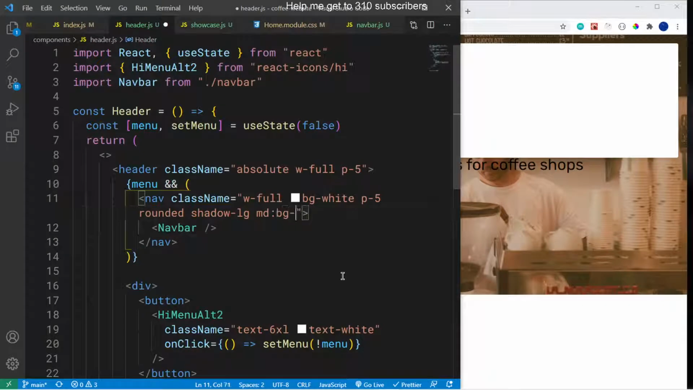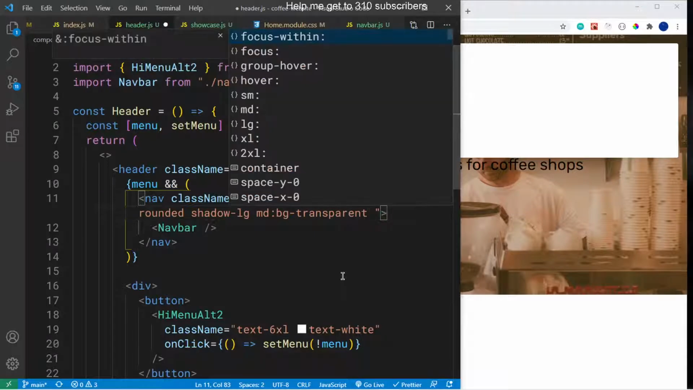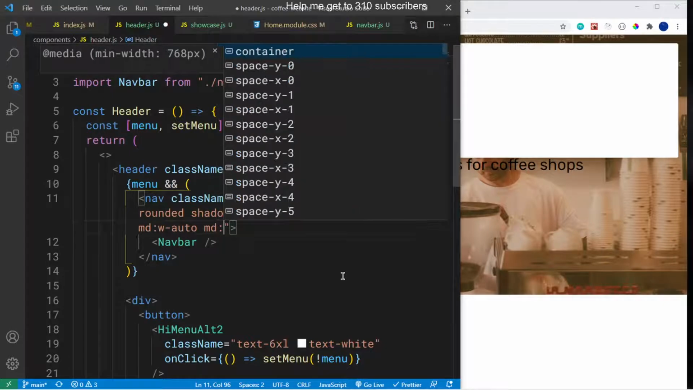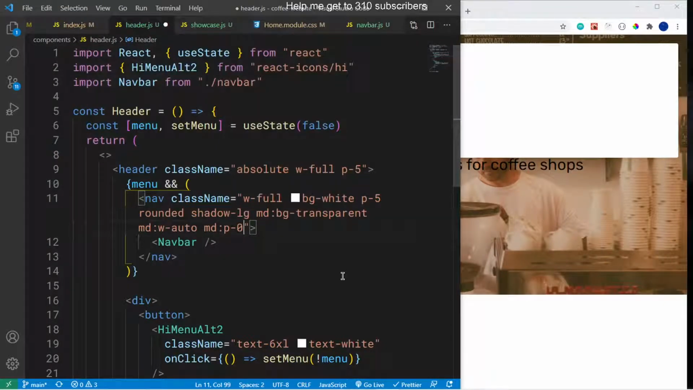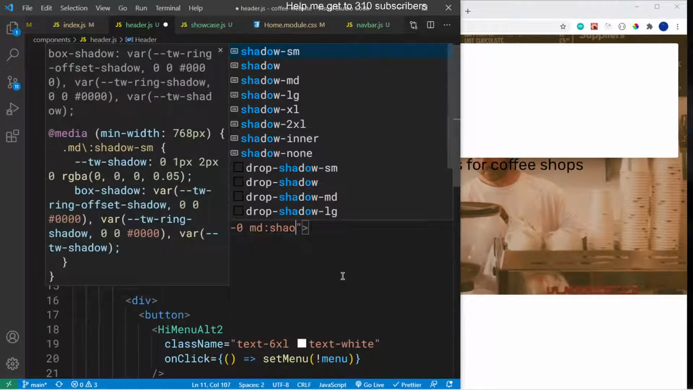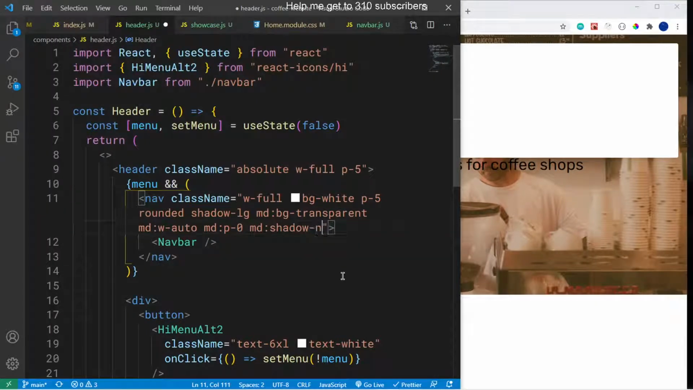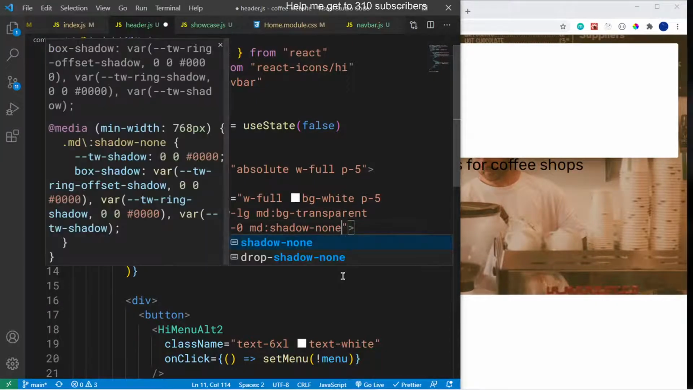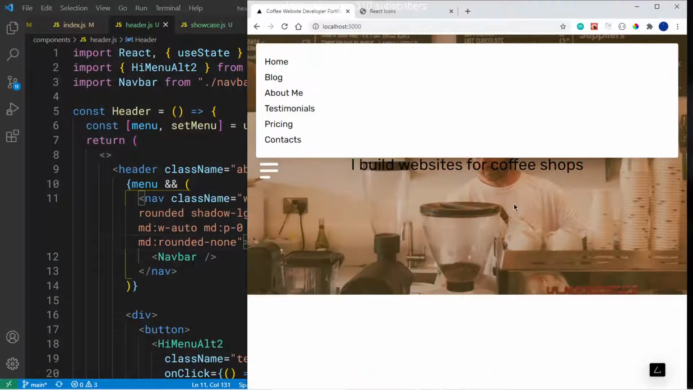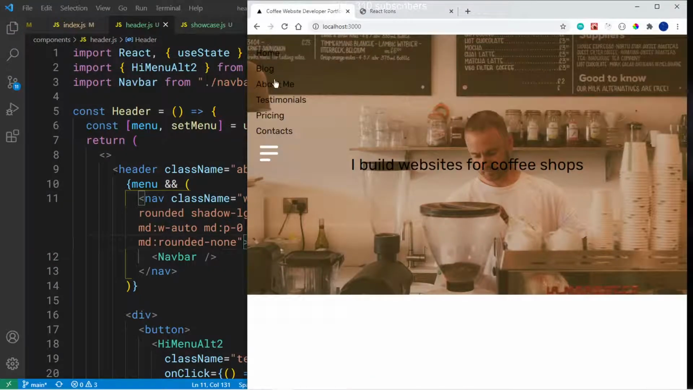Then I want to say BG transparent, and then for MD, once again, I'm going to say width-auto, like so. For MD, I'm going to say padding-0. As you can see, it's quite a lot of repetition. I'm going to say shadow-none, is it? I think it should be shadow-none, right? And then for MD, I'm going to say rounded-none. So let's see how this would look, so that we have this, right?